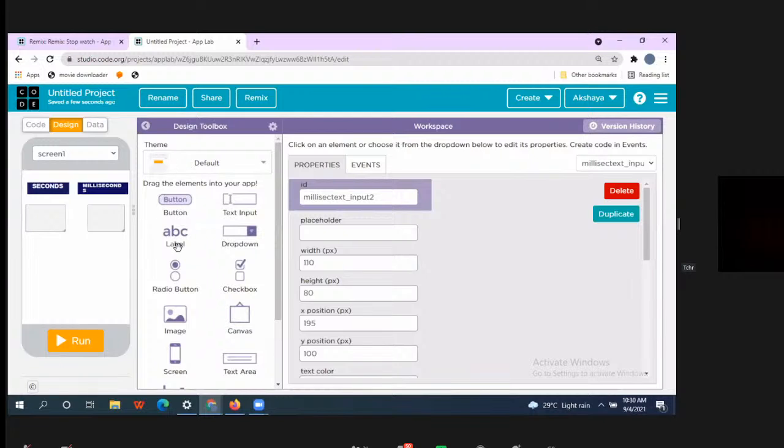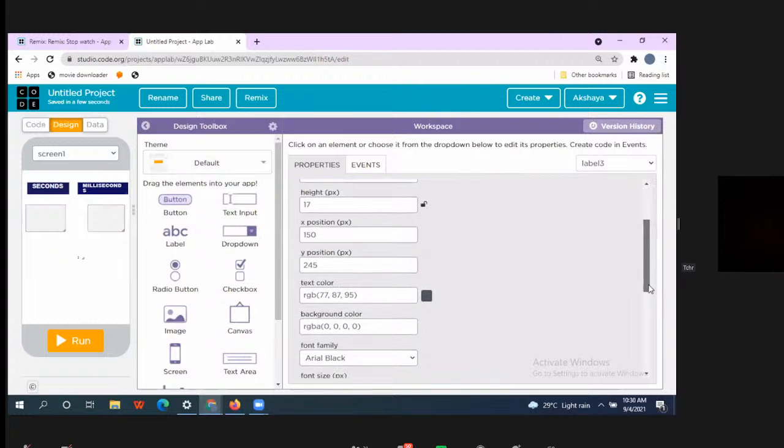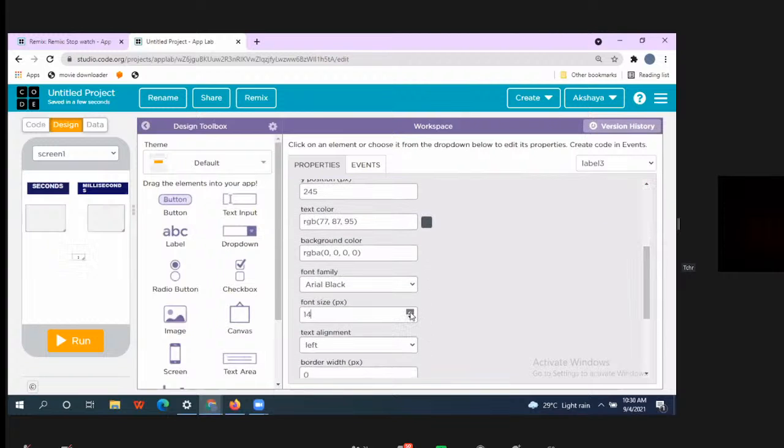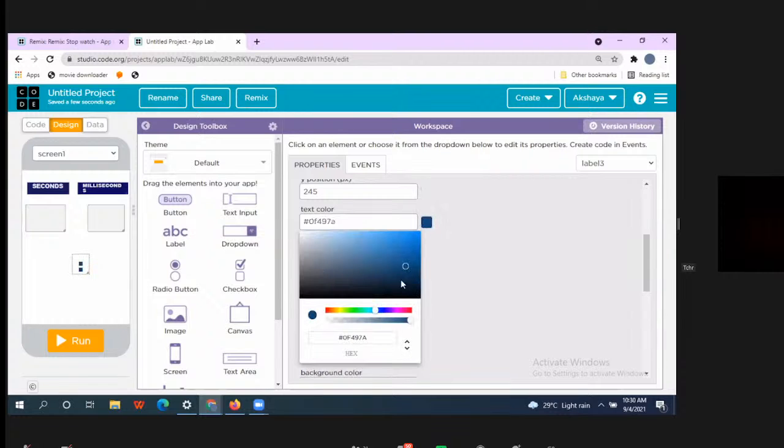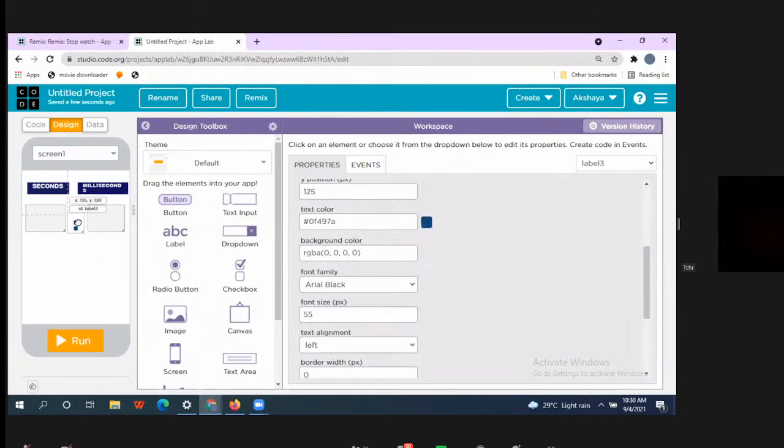For that, I'll take a label, children. I'll take a label over here, and in that label, I'll type a colon. Colon means you all know, right? 2 dots. And then I'll increase the font size of the colon. You can keep on increasing this how much ever you want. And even the color, I can change it to the color you want. Now we'll just put it in between these two. So second will come over here, and the milliseconds will be coming over here.